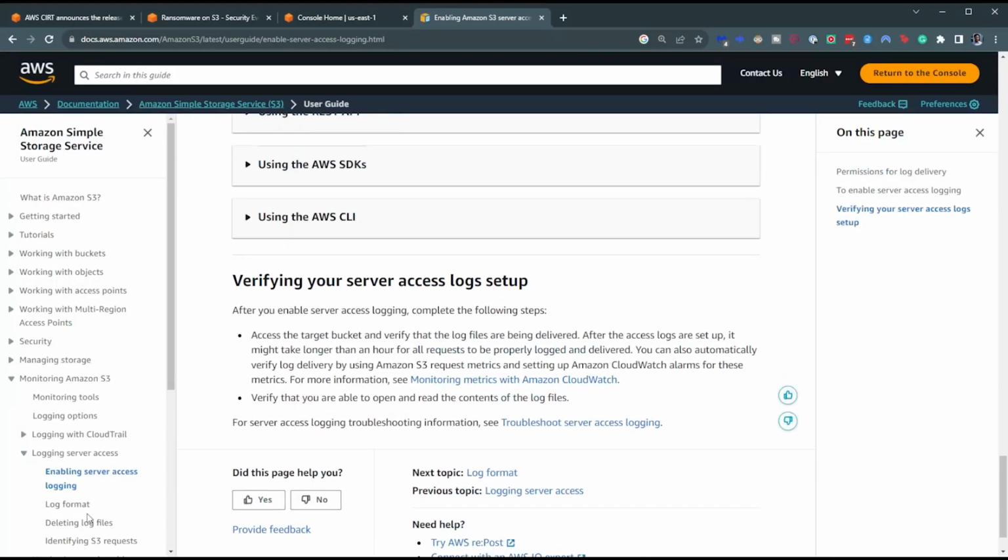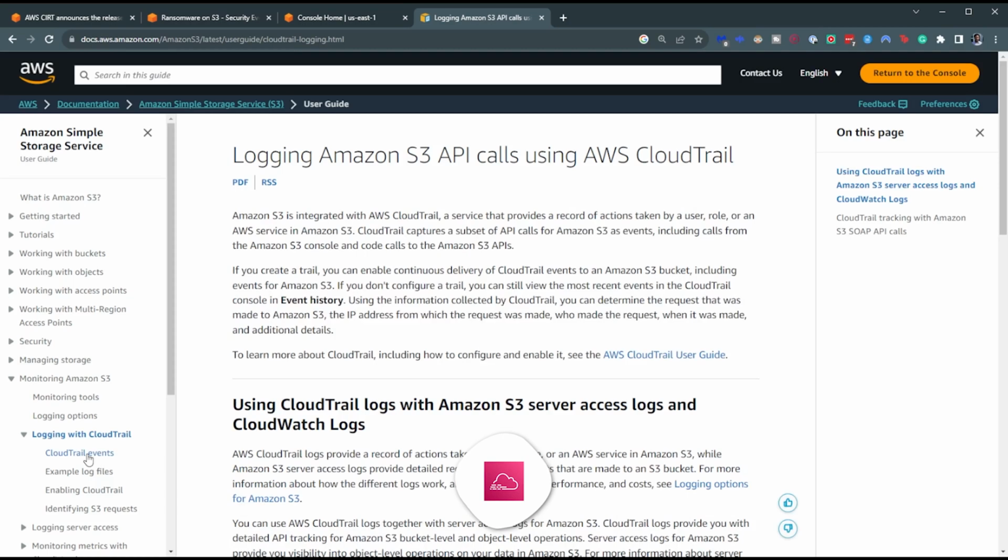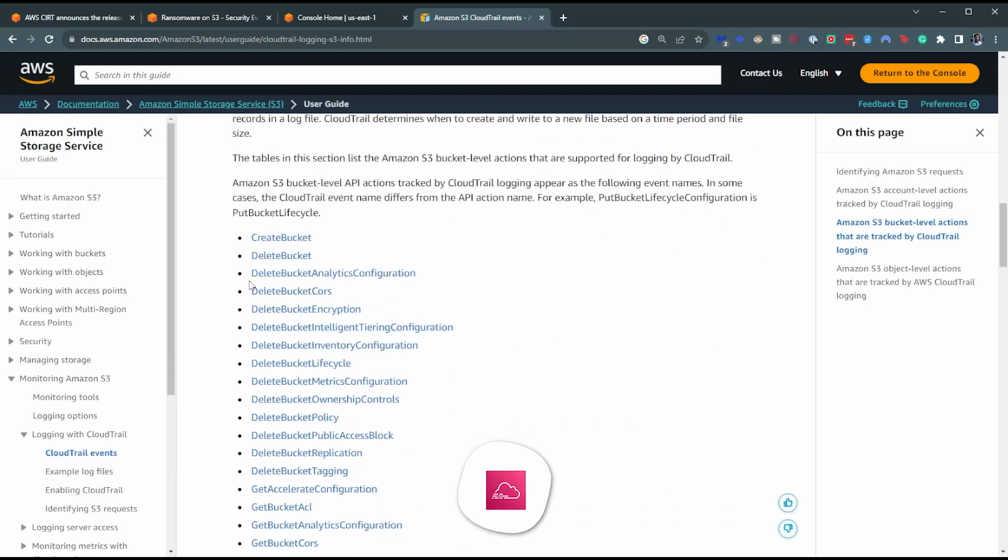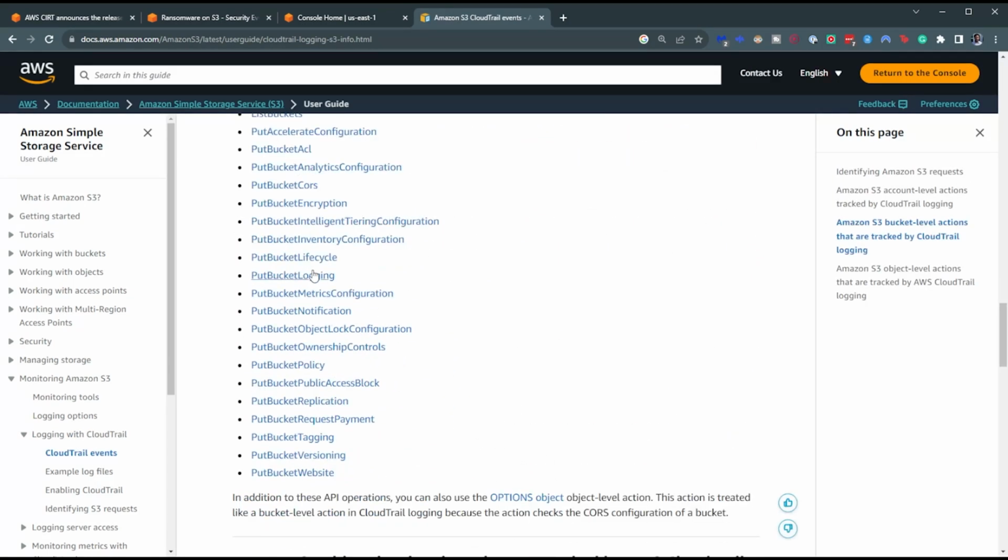Actually, let's go into logging with CloudTrail events, and there's a bunch of API calls here, but one thing I'm familiar with for S3 buckets is PutBucket something something. And when you put bucket something something, like you put a bucket tag in or a bucket version in, you're basically applying certain settings to that bucket. So I wonder if this PutBucketLogging or put something will be related to server access logging.